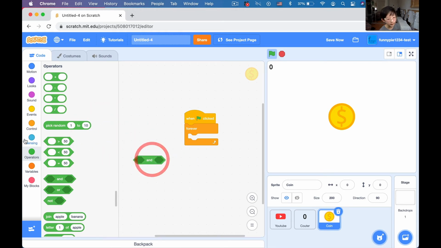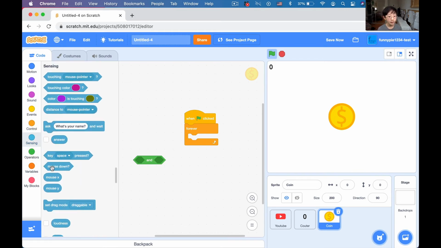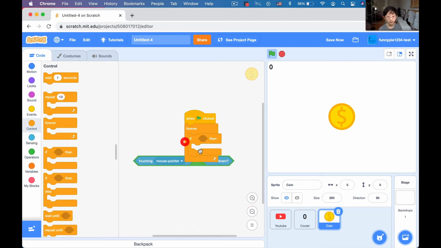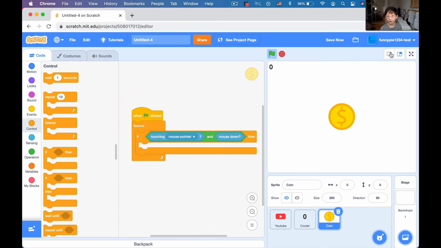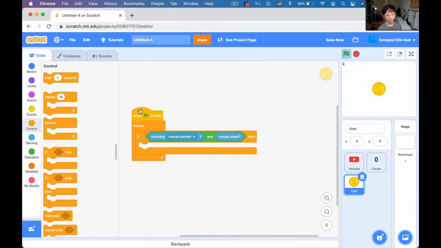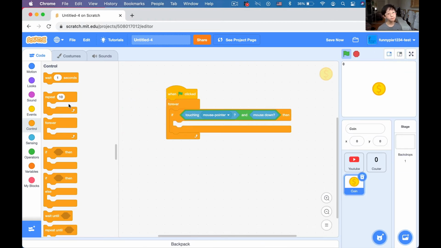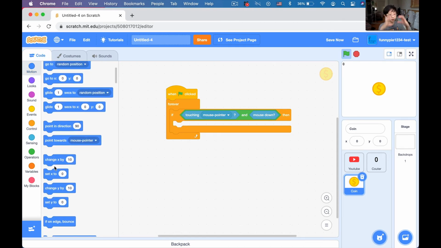So what we're going to do is we're going to say if mouse down, which is meaning if it's clicked, and touching mouse pointer, and we're going to need an if else. Drag that in there, and there. Okay, so I'm gonna shrink that. Okay, so if touching mouse pointer and mouse down, that means if it's touching it and it's clicked. So if we click it, then I'm going to do a little animation. I'm gonna make it go up and down a little bit.